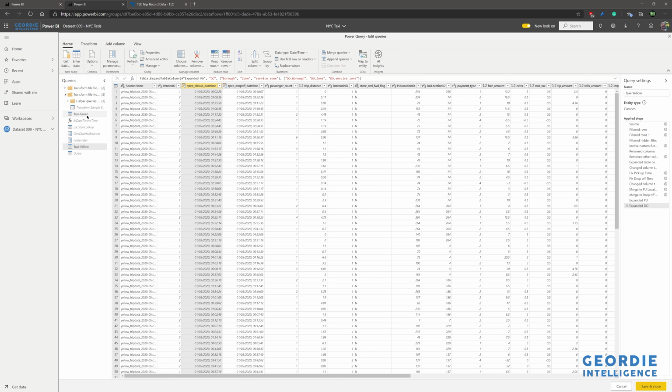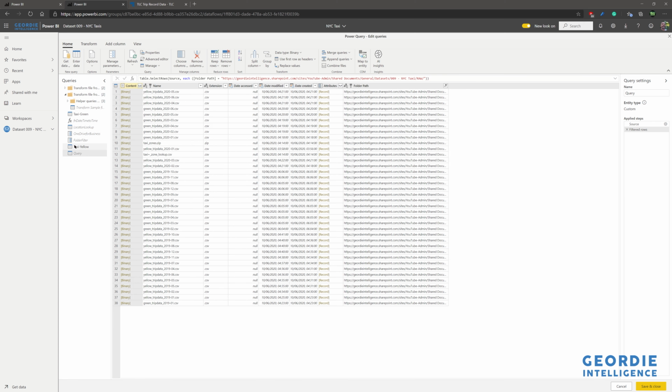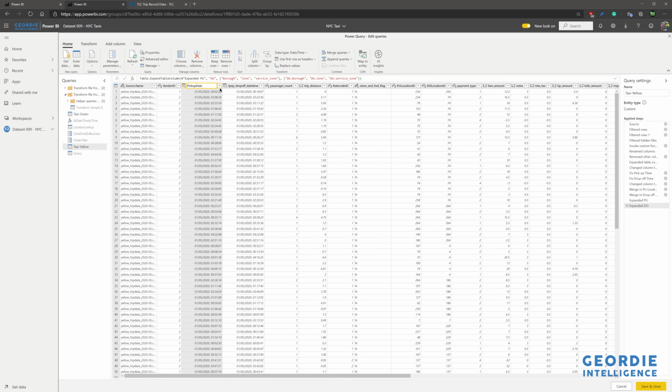So this is where we're going to start thinking, how are we going to combine these two data sets together into one table? Because we're going to have to do an append. That's the final step. So start going through and say, right, let's look. We've got pickup date, drop off date. So if we come back to yellows, pickup date, drop off date.